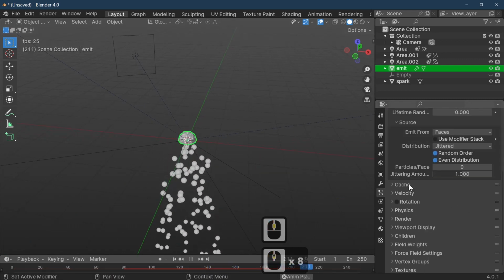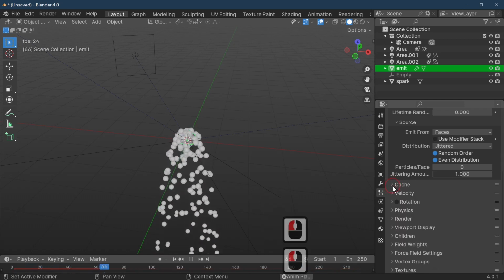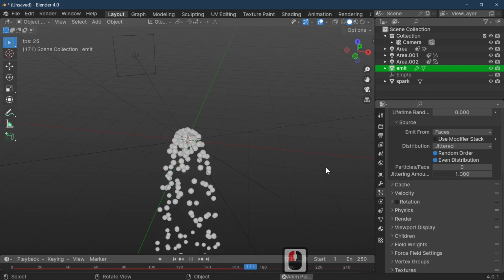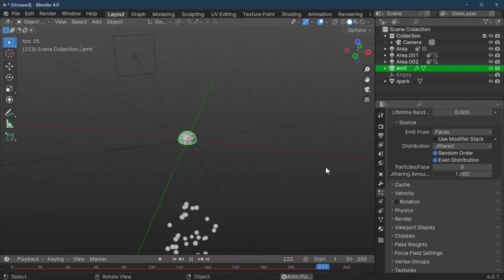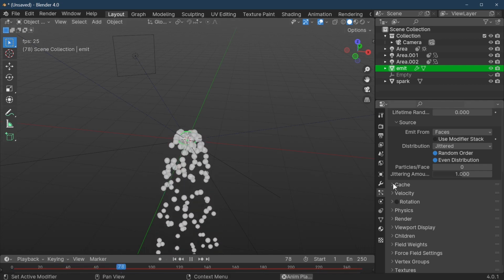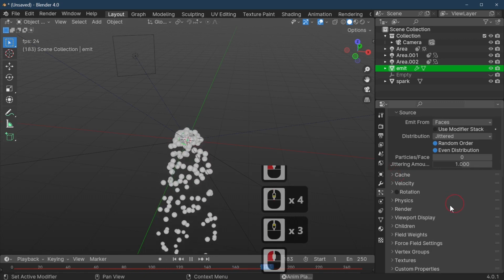Right, looking at our particle, we've got all these different things. The cache is where you can bake it to, which is always a good idea to bake before you do your final render, because what this does is fix things in place and it stops glitches in your render. So you do that by just going on there and baking just before you render it.